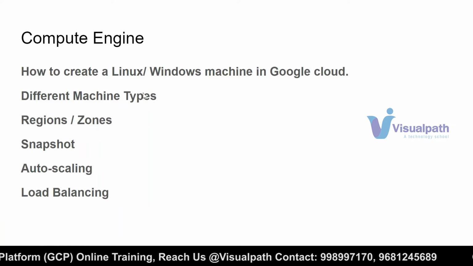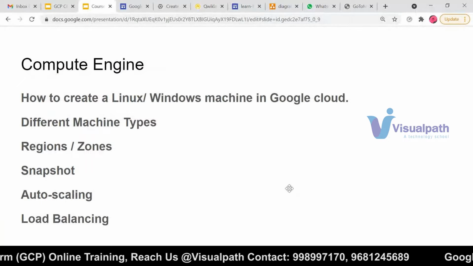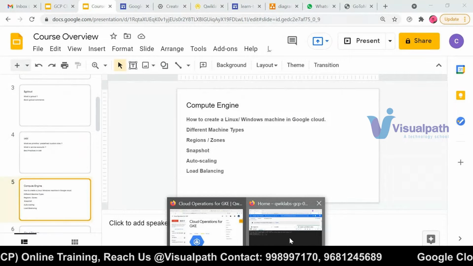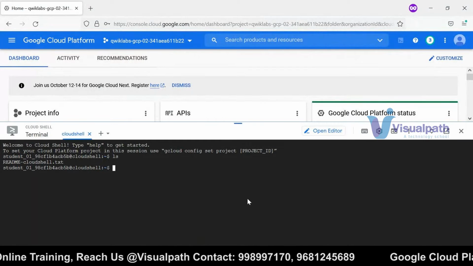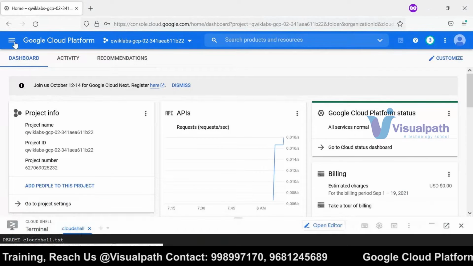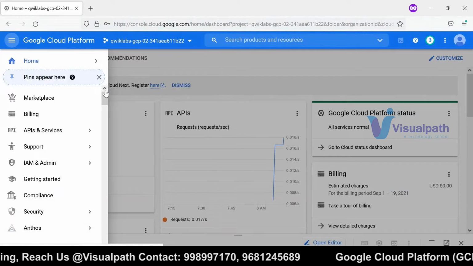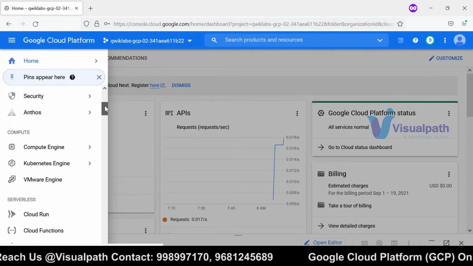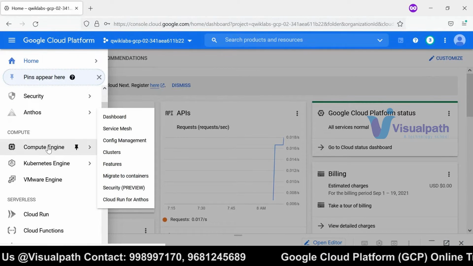For this, I'll show you one interface, where we can find all our resources in the left side navigation menu. Under Compute we have Compute Engine. So just click here.